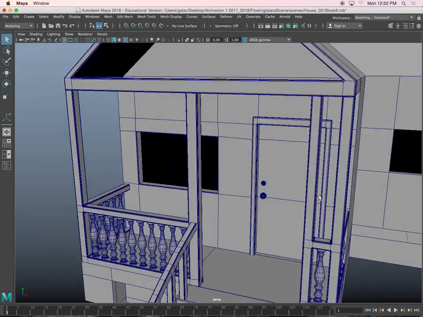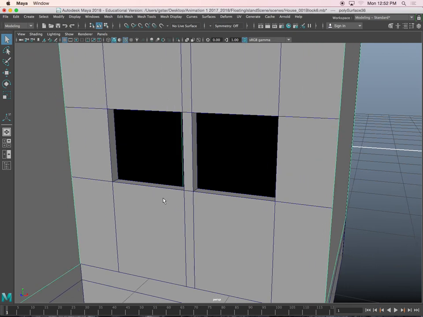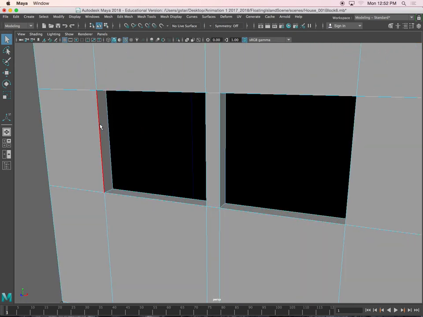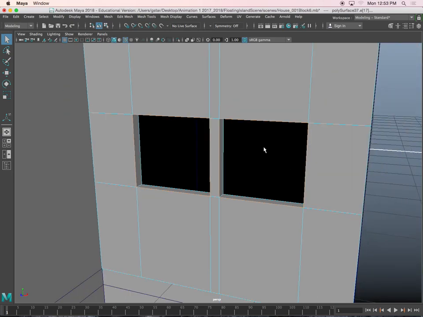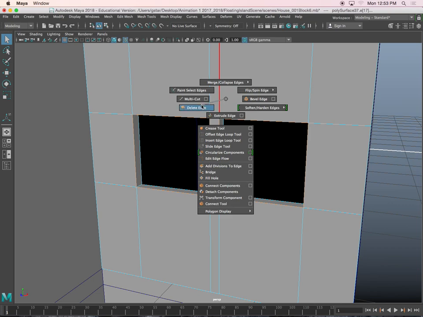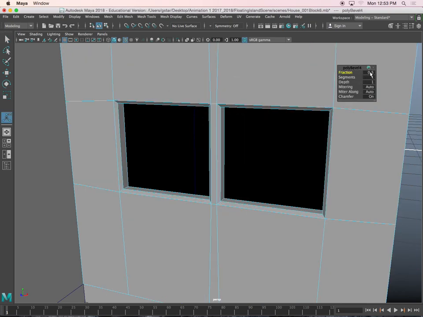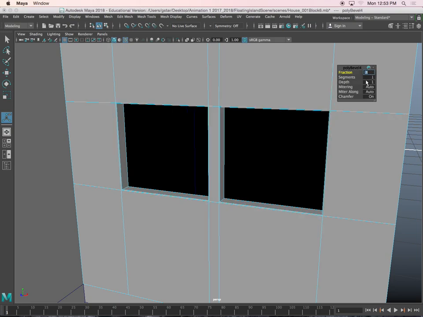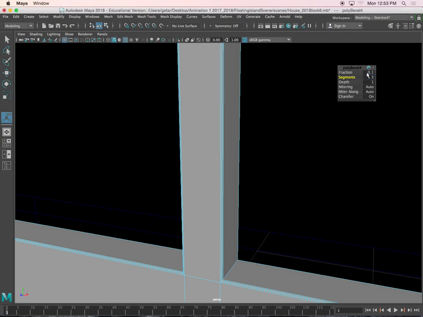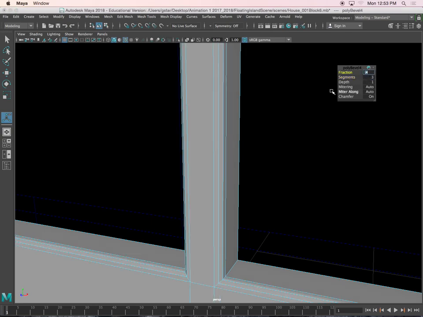Alright. I'll do the same thing for these 2 windows. So if I go to edge, I can double click this. Sometimes it will select the entire edge loop. I'm doing it now. Bevel edge. Let's change that to point. Is it 0.1? I'll change it to 3 segments. That's a lot of divisions in there. Let's change that to 0.4.